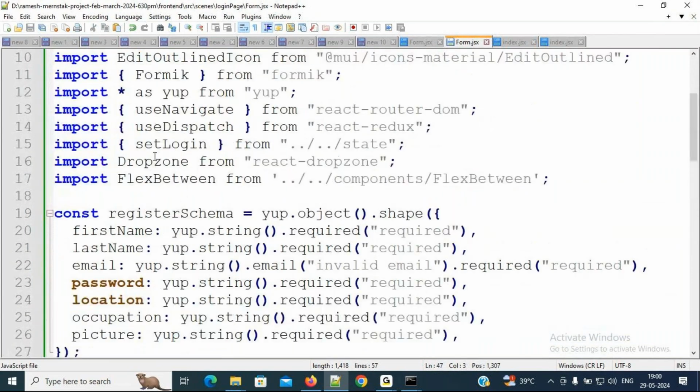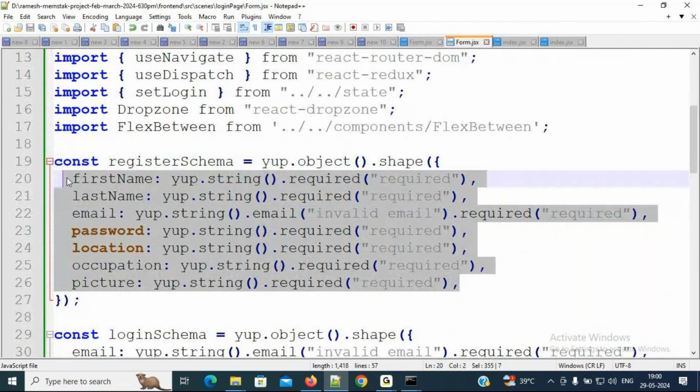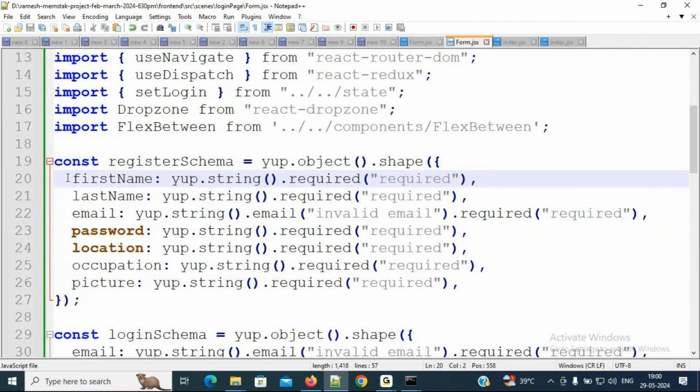What is that? Register schema. By default, first name and everything. I am writing the validations only by using Yup. Everything is mandatory, and especially for email, I am applying email validation. If there is any problem, it will display invalid email.